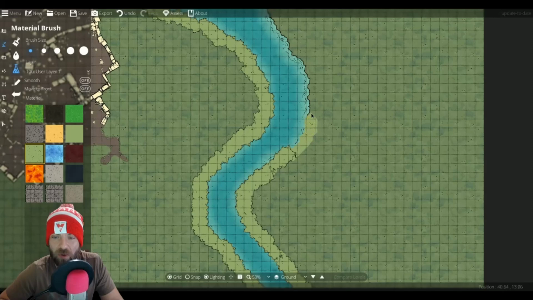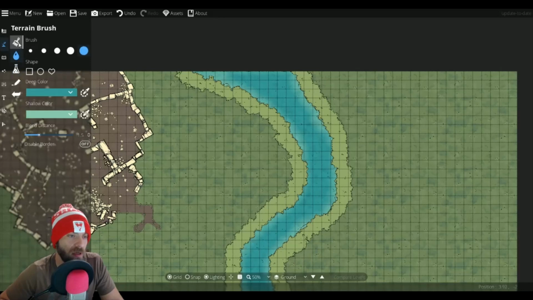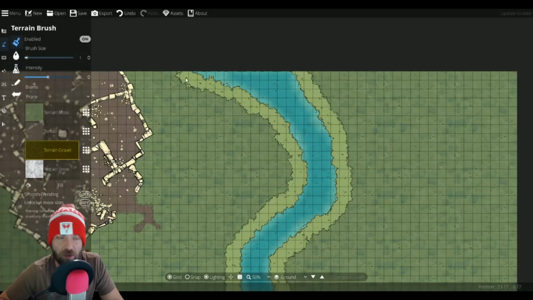Now, you know what? We're still going to make it work. But you'll see in a moment. I'm going to add some rocky bits down here. Let's see. We want terrain. We have some gravel. And we're going to put the gravel underneath the water here. There you go. You see that?